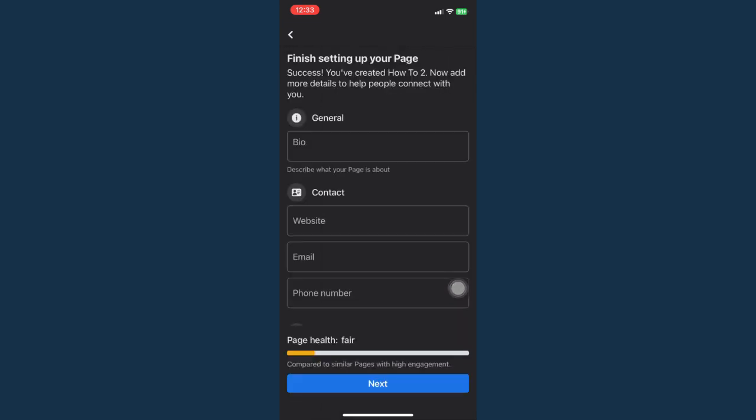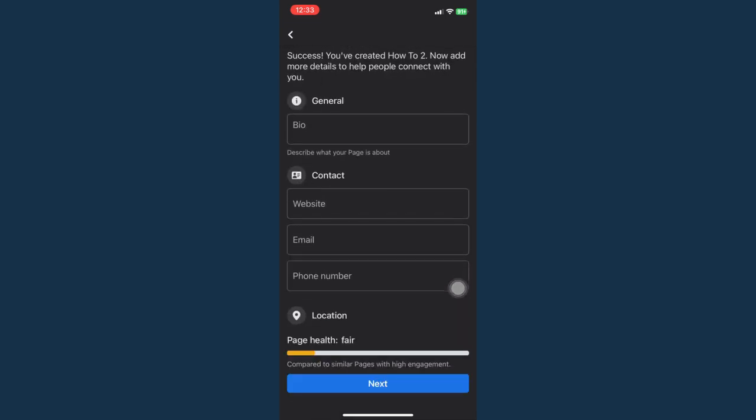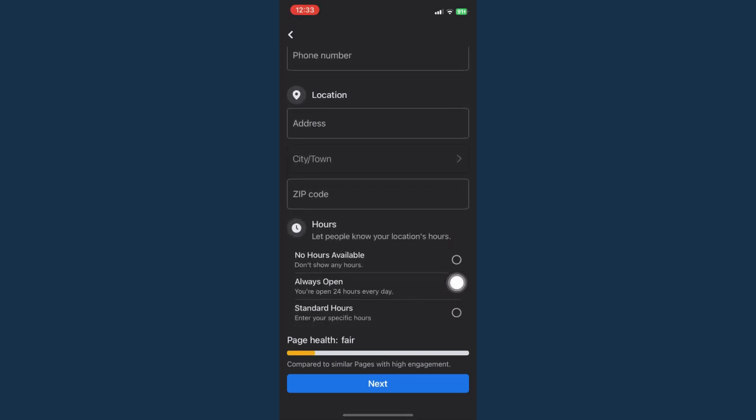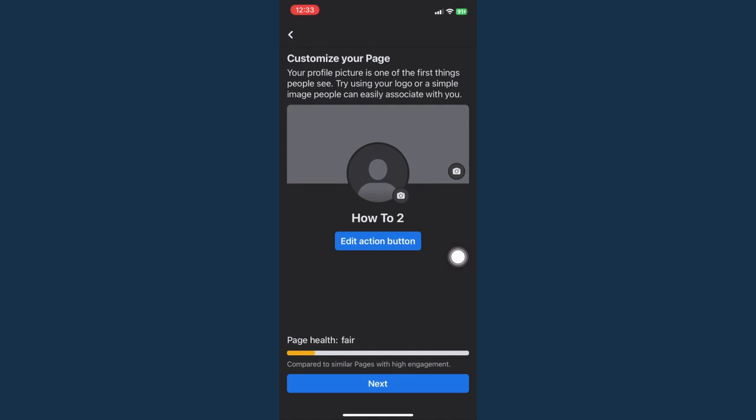Wait for it to load and then once it is done loading, you may add your bio, your contact informations such as website, email, phone number, as well as your location. And then your locations are right here. Click on next once you are done.